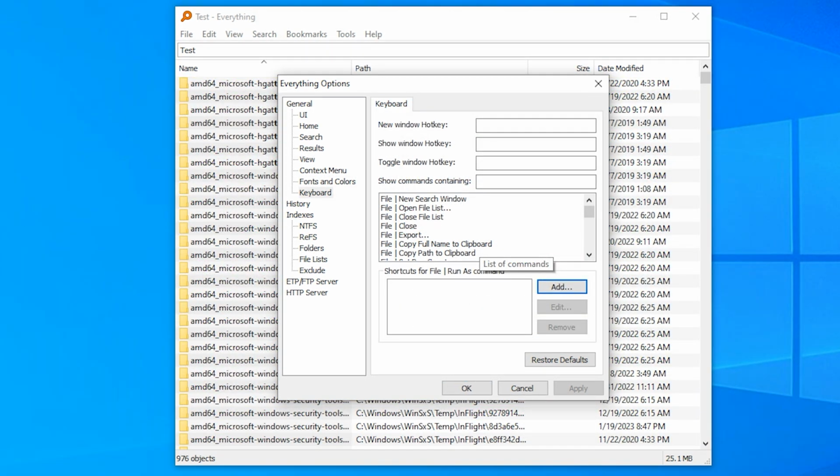The keyboard settings are, in my opinion, one of the more important settings. Here you can set keyboard shortcuts to use with everything. You can set keyboard shortcuts for opening a new window, for showing the window, for toggling the window. The toggle shortcut is my go-to way to open everything when I want to search something. Toggling means that it shows the window if it's currently not open and closes it if it's currently open. I highly recommend setting some sort of shortcut to easily access the tool. Everything also offers shortcuts for all kinds of specific actions via this list.